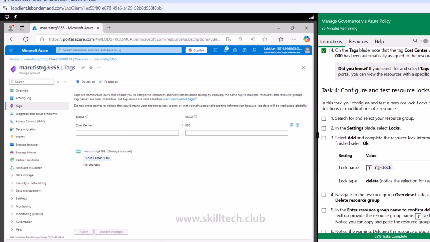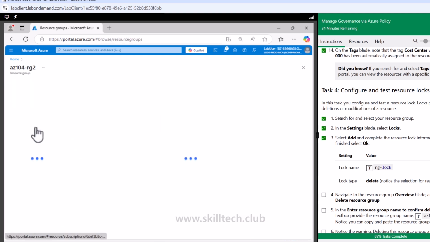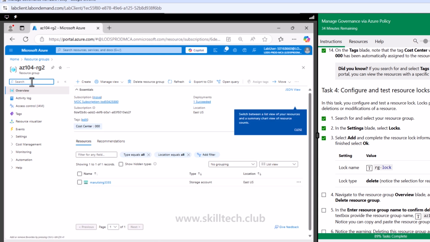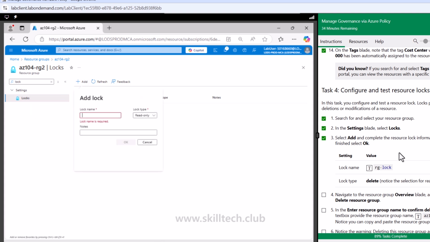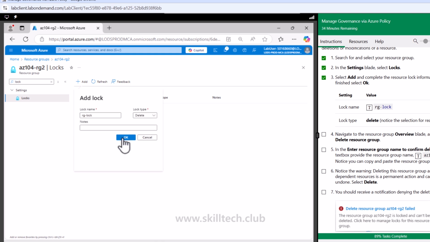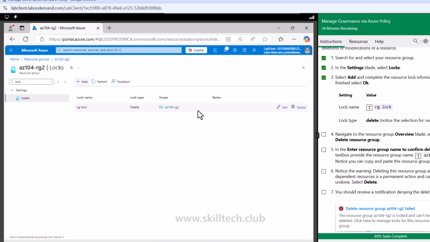Now let's focus on the last and the final task, which is task number 4, in which we are going to configure and test resource logs. For this, we will go to our resource group, and under the settings of the resource group, we have a log section. So let me go back to my resource group, which is the RG2. In the left side section, I'm just going to search for log, and you can see we have resource logs available here. I'm going to click on add log. The log name is going to be, let's say, resource group log, like RG log, and then the log type is going to be delete. And then after this, we can provide what kind of notes we want, and we can click on OK. When we do this, this is going to prevent this resource group from deleting actually.